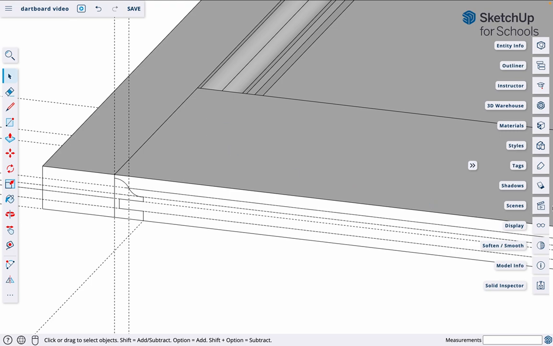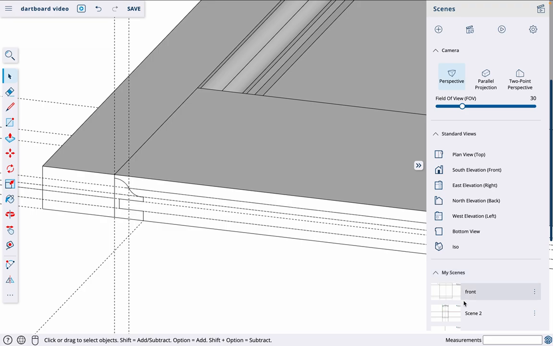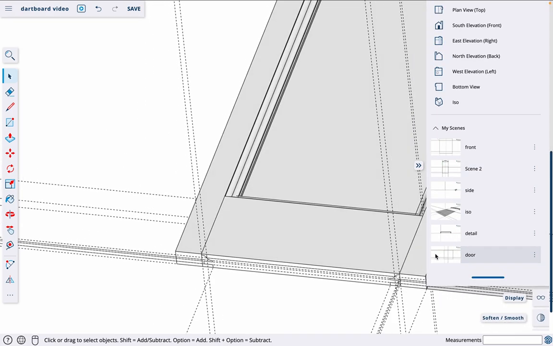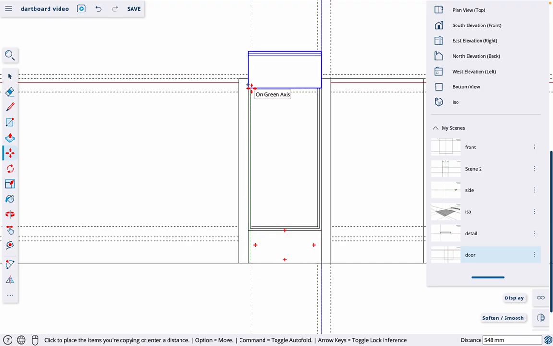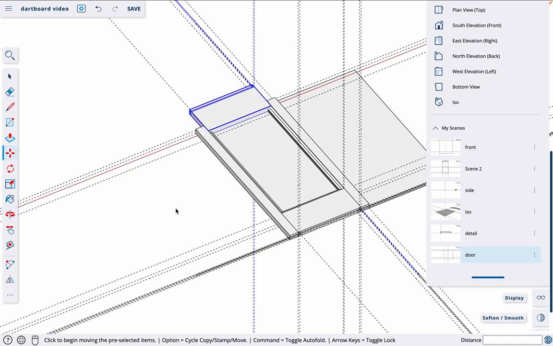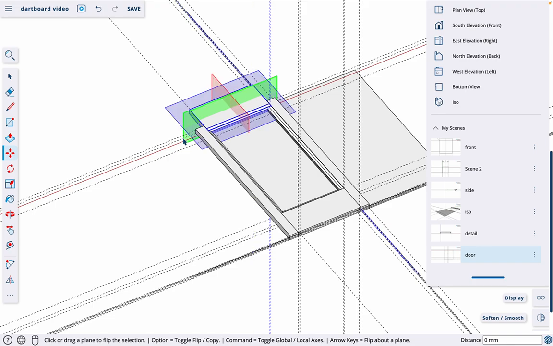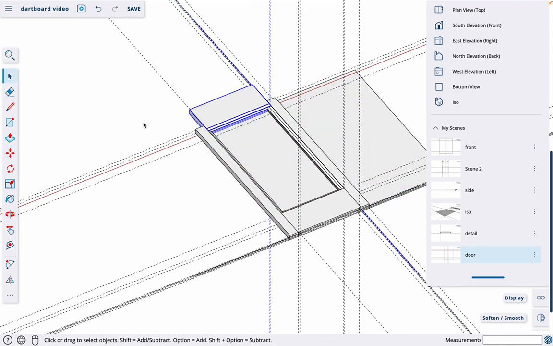All right, let's go back to our scene. Scene for doors. Got a bottom rail, we need to make a top rail. So if we click on that and we use move copy, we can move that up the top. But we need to flip it round. So we use the flip tool. We're going to flip it on the green axis. And we're going to cut some of this off.